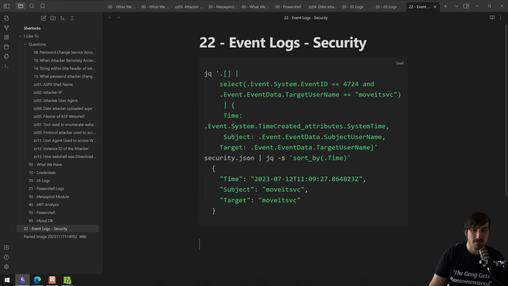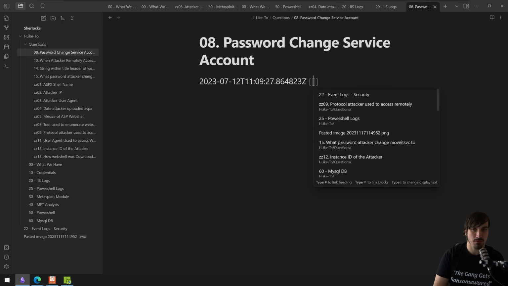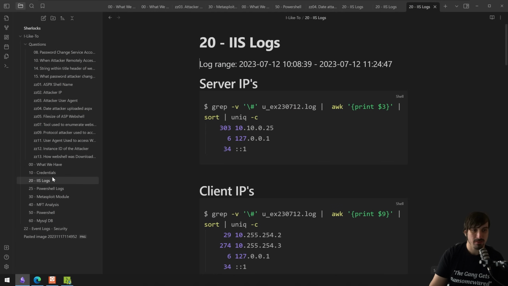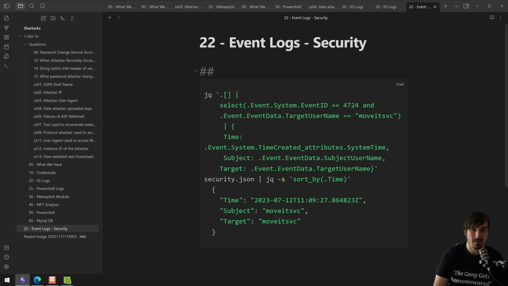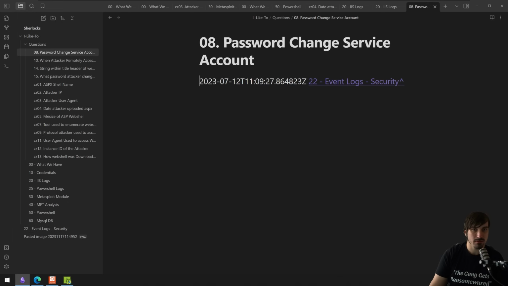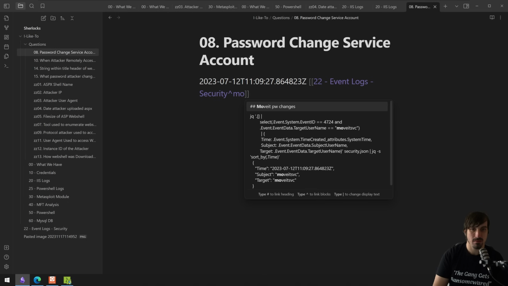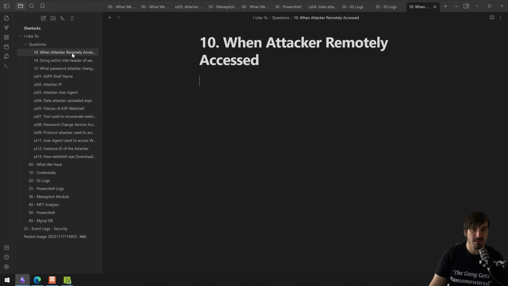Awesome. So we have the time of the password change, and then we link it to 22. And we don't have a title on our log. 22. We will call this Moveit PW changes. There we go. Awesome. That's done. When the attacker remotely accessed, that was in the RDP.